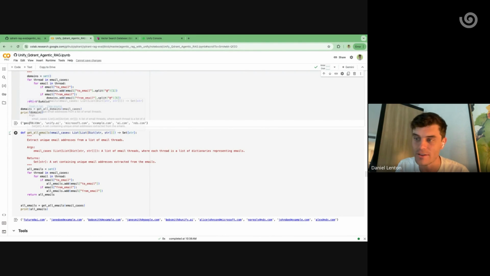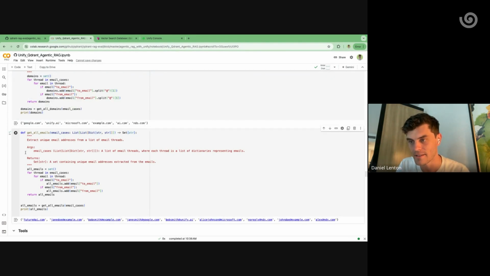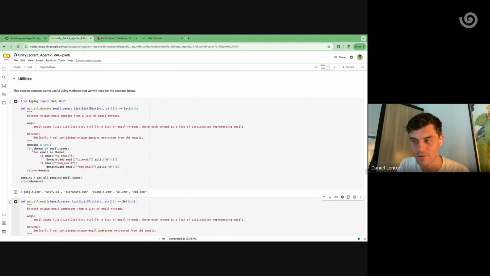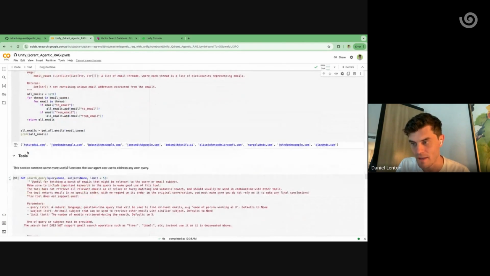Get all email addresses. Again, get all unique email addresses from all of the emails. There's another tool we've created. Bear in mind, neither of these use vector embeddings at all. These are tools that purely symbolically reason about the original text data of the emails.